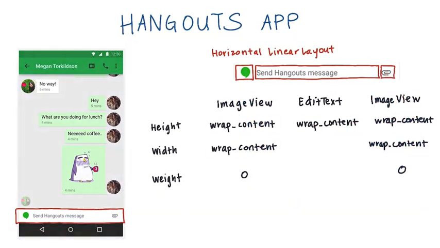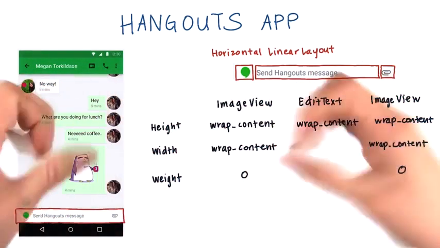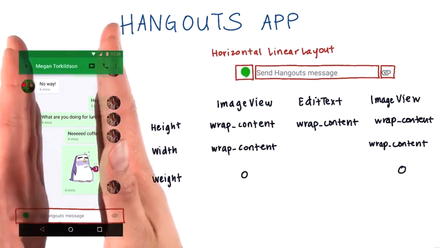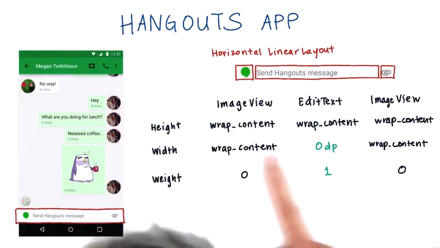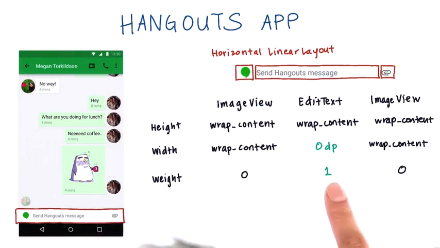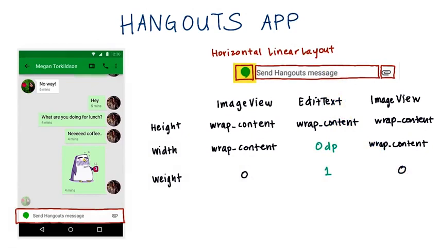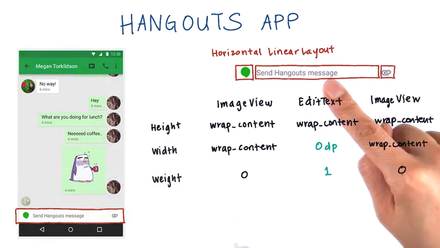Setting the weight of 0 ensures that it will only be wrap content for width and height, and it won't change. We want it to stretch so that it's a little bit bigger on larger screen devices, and we want it to shrink if it's on smaller screen devices. So we set the width to be 0 dp and the weight to be 1. That means that the parent linear layout will try to lay out this image first and then this image, and then any remaining width in the device will be given to this view.